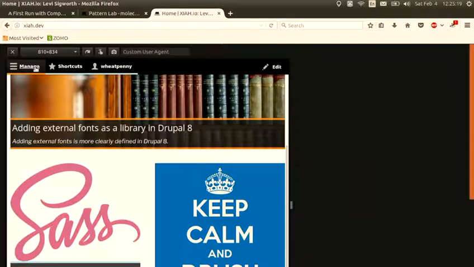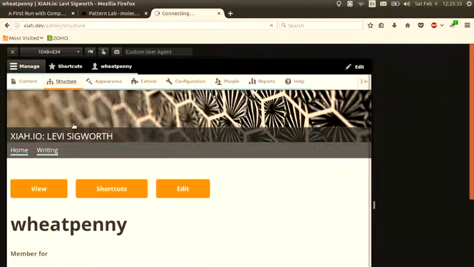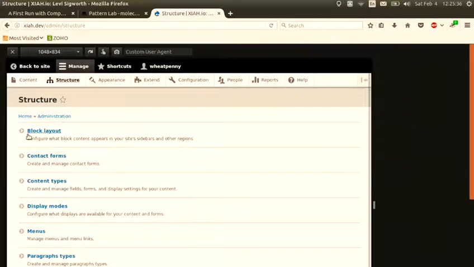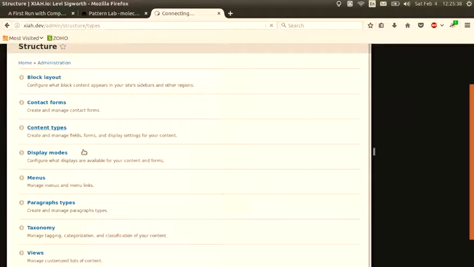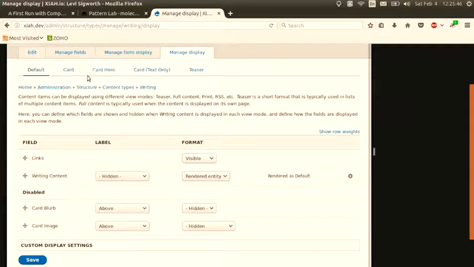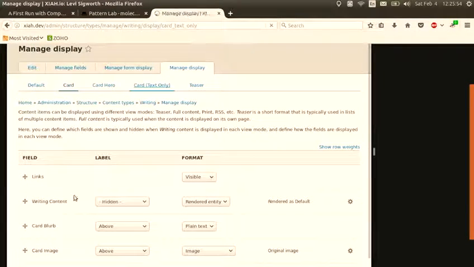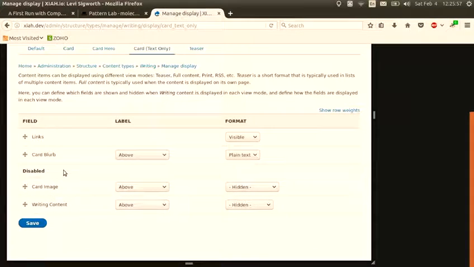Okay, let's go back and take a look at this because I think it's probably worth it. So make sure you're logged in. Did it really just go away? Okay. So let's take a look at this. So structure, content types, and writing. Manage display. So what I did was for the default card, I have an image. And for the text only card, I hid the image.